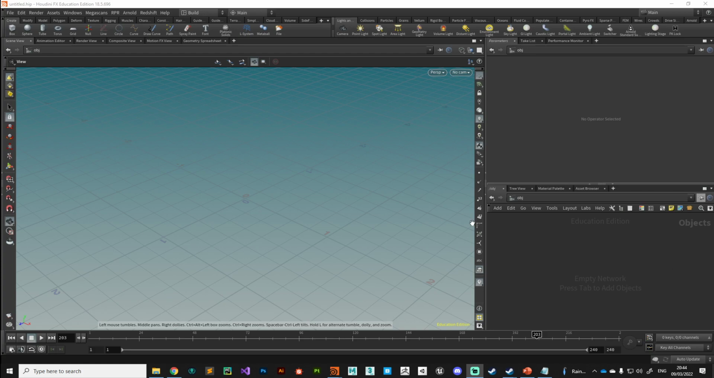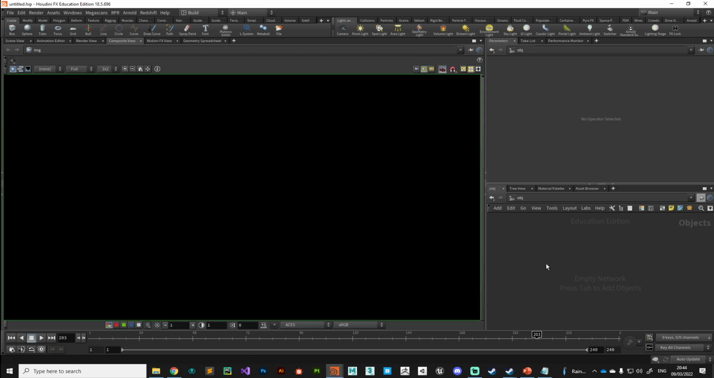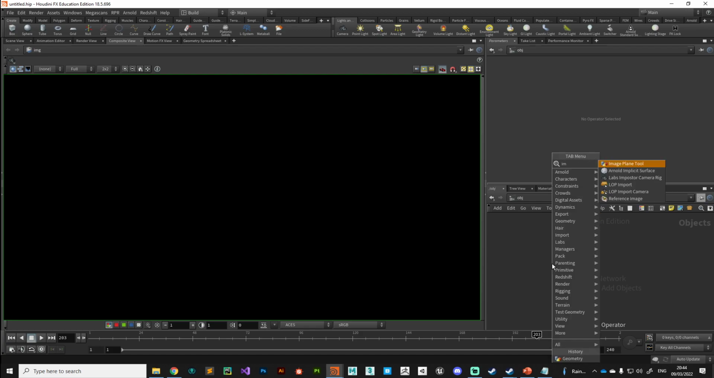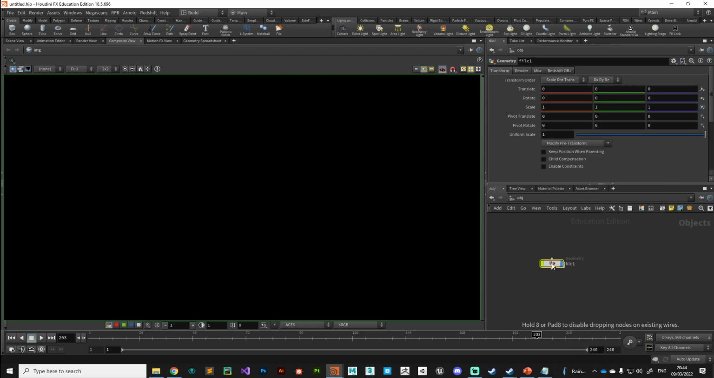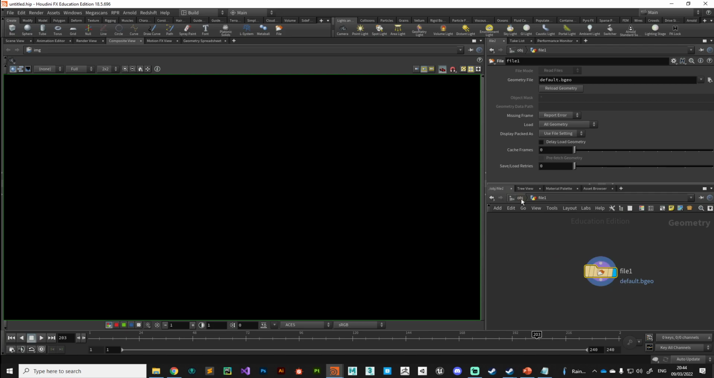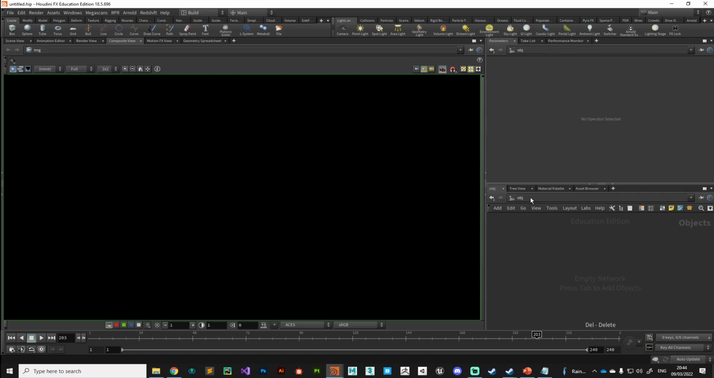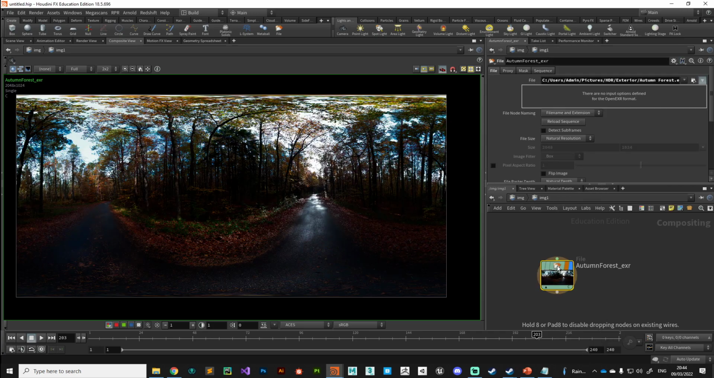Right then, guys, let's get cracking with our color space transition magic helper tool. First thing I'm going to do is bring in an image. So I'm going to jump over to my composite view. All right, put down a file node. Nope, sorry. Let me try that again. I'm going to go over to my image context, IMG here, put down a manager image network. Jump in there, then I'm going to put down a file.